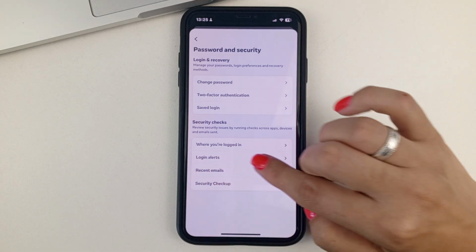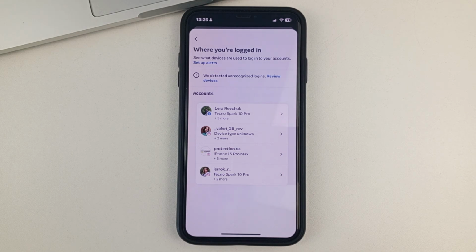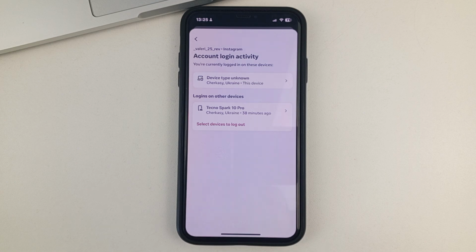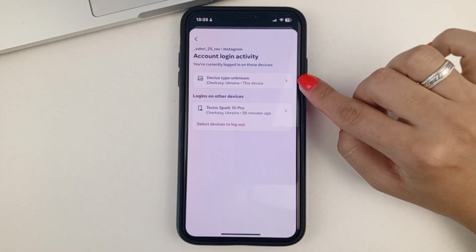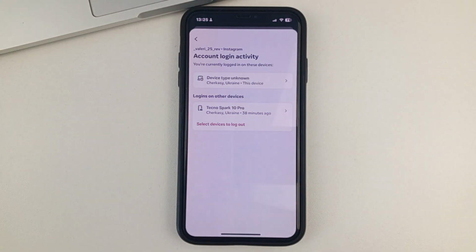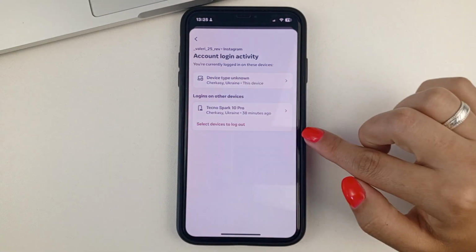And here, select where you logged in. Next, you'll need to select your Instagram page. And here you'll be able to see a list of all the devices that you've logged into this particular Instagram account of yours. And as you can see, this is my device that I'm currently on Instagram from, for example. There's also devices that I've logged into Instagram from before.